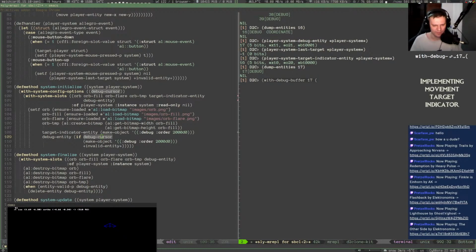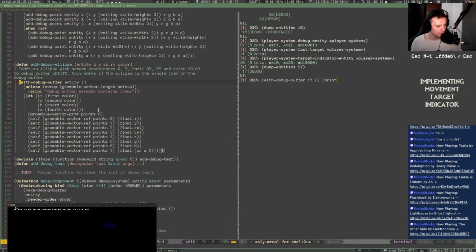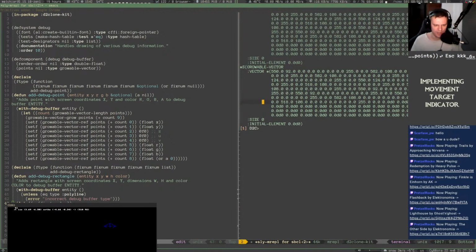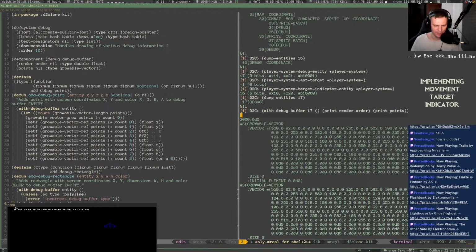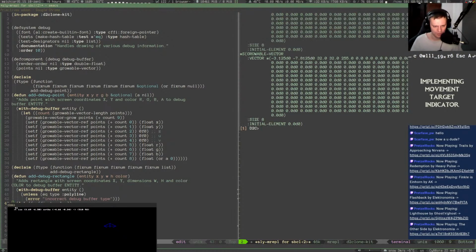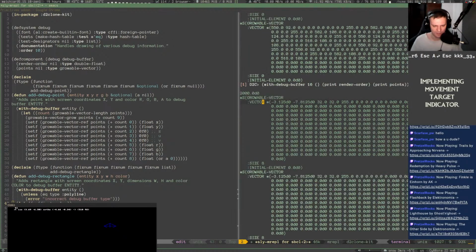And print something like, yeah, print. So what do I want to print? I want to print points, for instance, or yeah, we'll just start with render order and points. Yeah, this works. We have this bunch of data, order of 2000 and whatever. And then if we do the same for 16th, which is the entity in question, yeah, we also got some actual stuff going on.